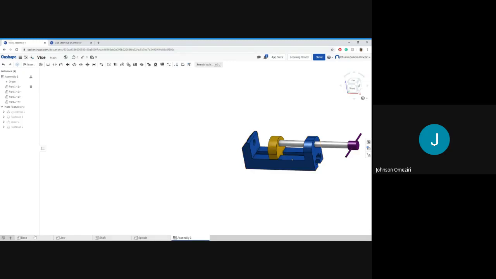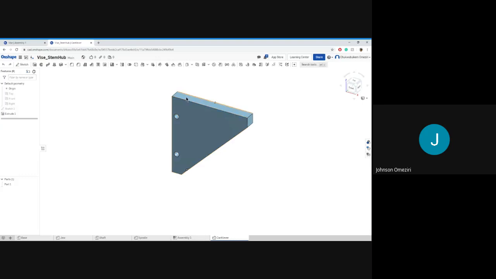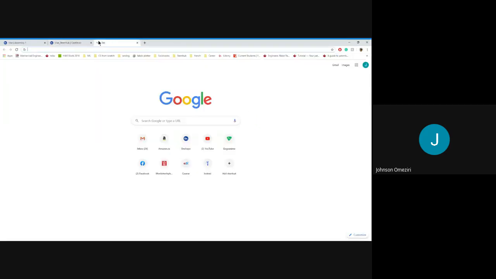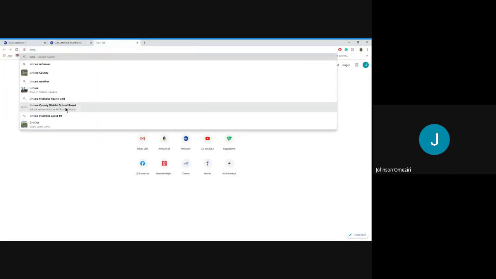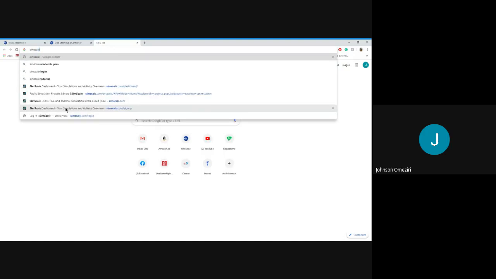So everyone has the vice stem hub, right? We can make this part again, but it would be easier if everyone could just put this part into their own library. So is everybody able to download the vice stem hub? I think most people were able to get the vice stem hub. So now we have to go to SimScale. The next part is to do a simulation study. So simscale.com, we have to sign up to SimScale.